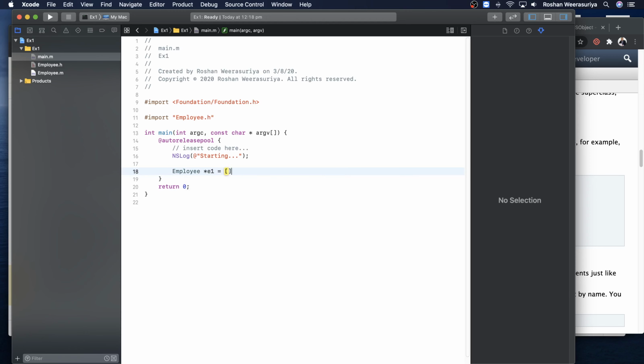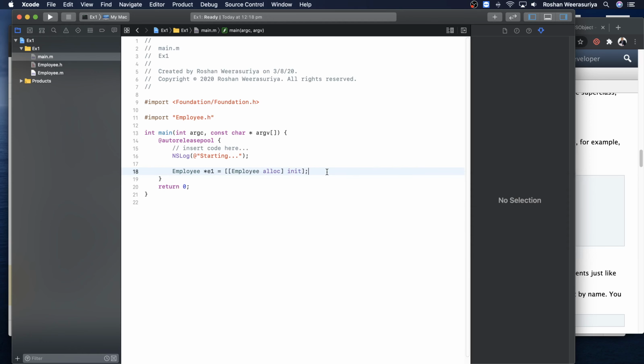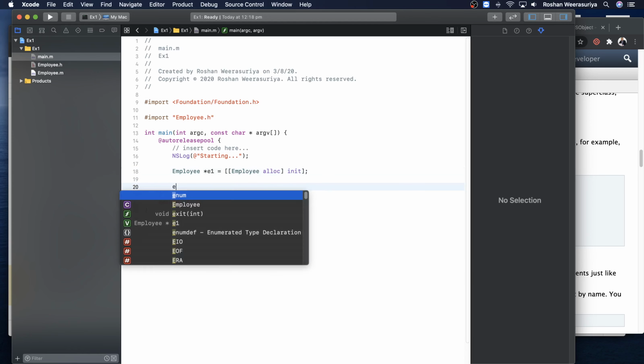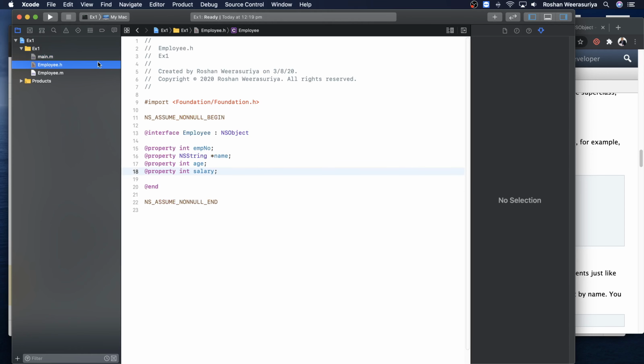And now you have seen in our previous lessons, you have to pass the message alloc. So you have to say employee alloc. So you have this message passing. So it will invoke the alloc method and allocate memory. And then you need to initialize. So we have done this in our previous lesson. So allocate and initialize. After that, when you got properties, so we got 4 properties, you can access them.